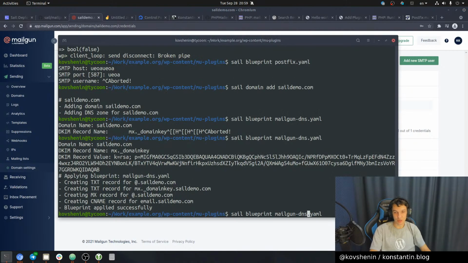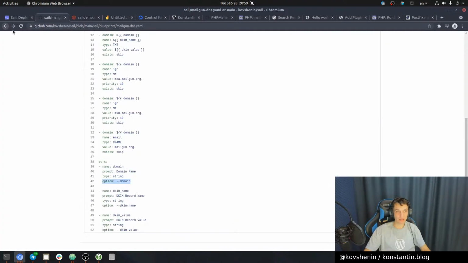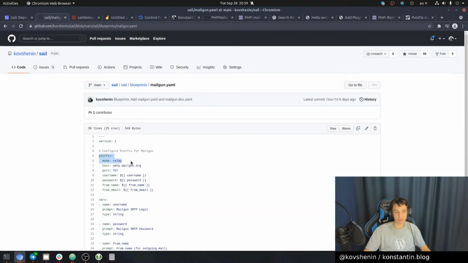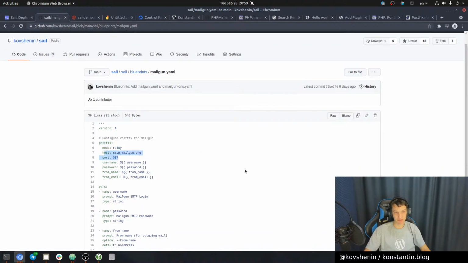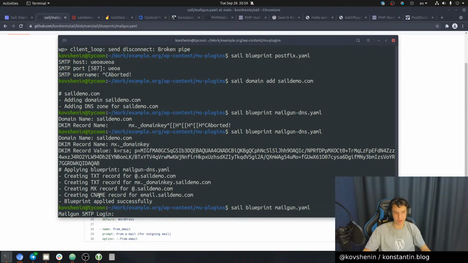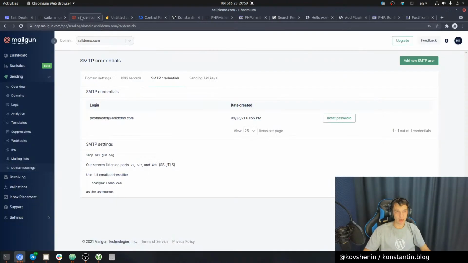And here we're going to run the mailgun.yaml. So the main one, not the DNS blueprint, but the regular main Mailgun YAML file. And the Mailgun YAML file, again, if we look at the contents of the YAML, it's really just Postfix. The configuration that we saw earlier with the generic Postfix, it does pre-fill some of the things, but other than that, it's just going to ask me for my Mailgun SMTP login.